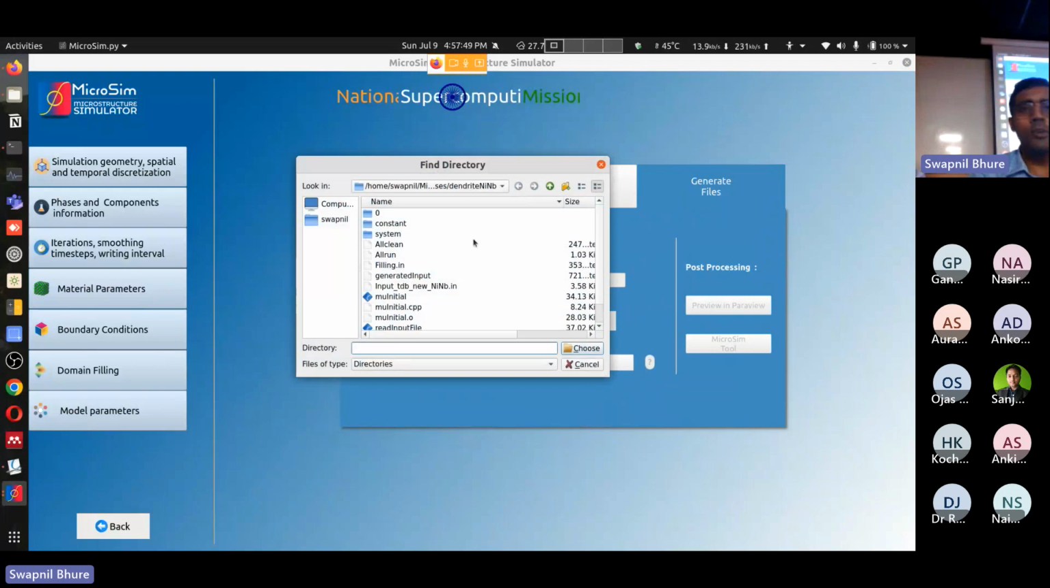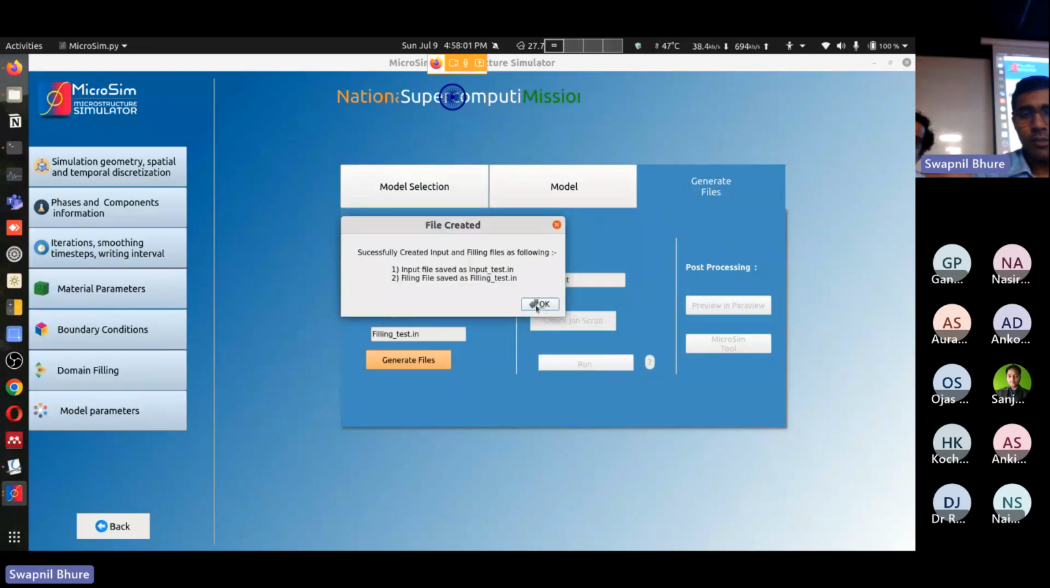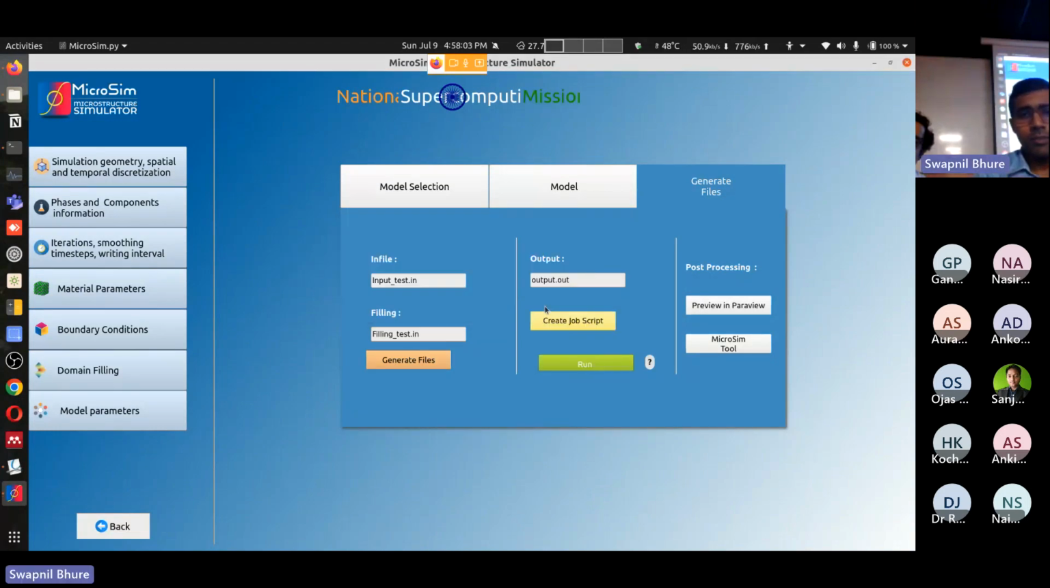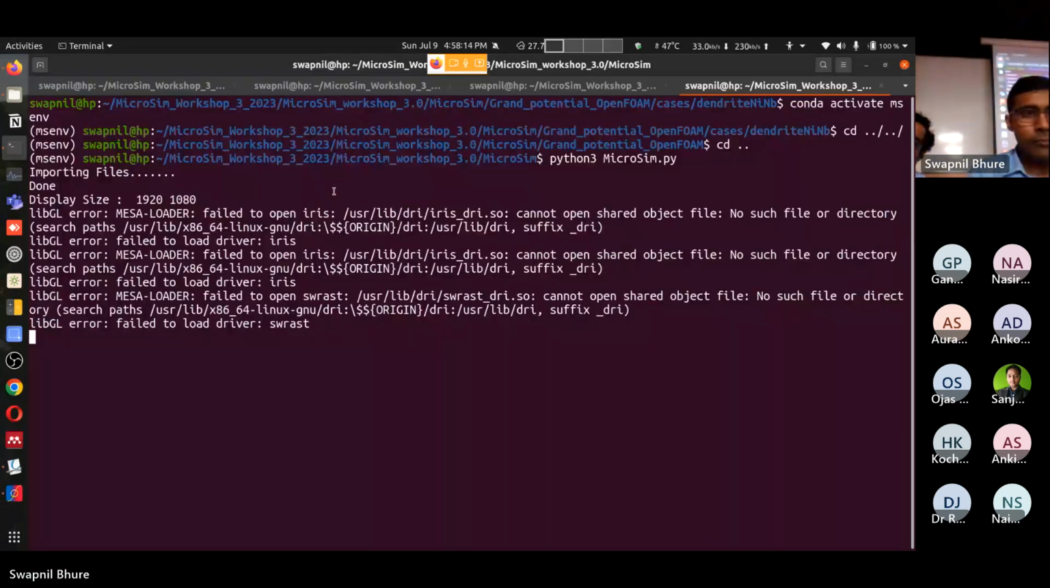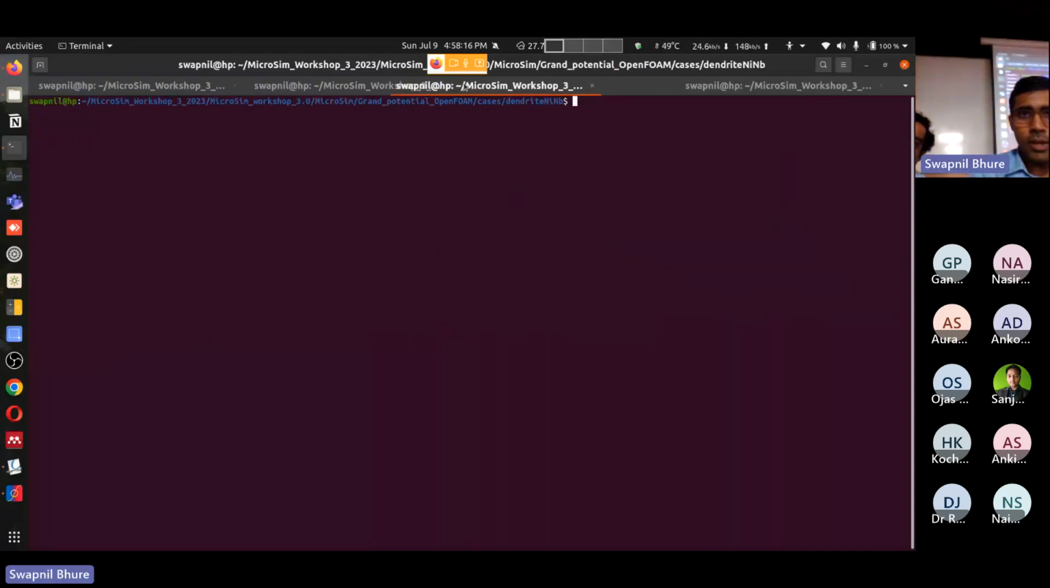And you should save those infiles in the same folder. By default, it will automatically open because I took the infiles from the dendrite NiNb. It is asking me to save it there, so I'll just choose it. I'll tell them that currently this run is not working for OpenFOAM solvers, but you can generate the infiles. Now we'll again go back.